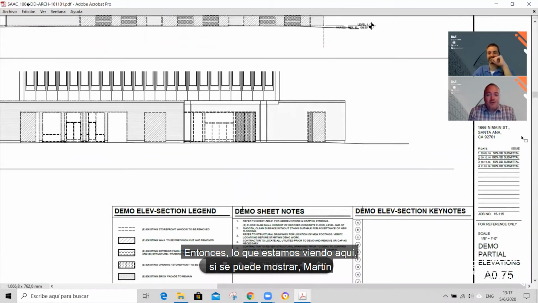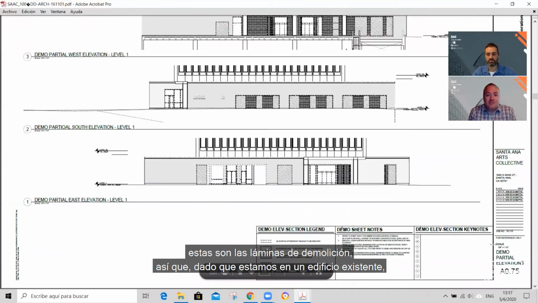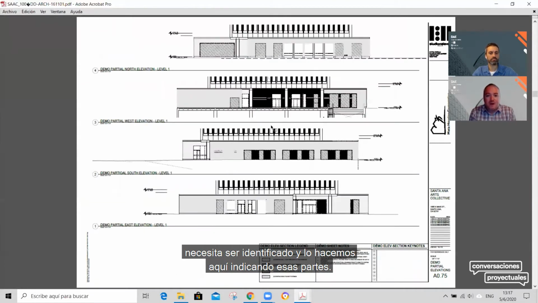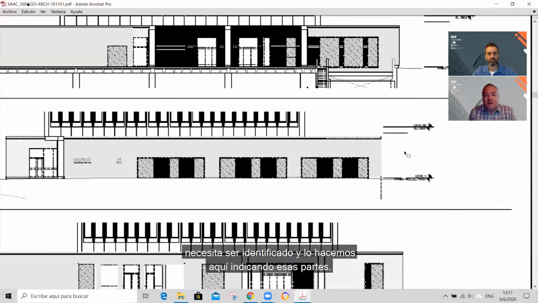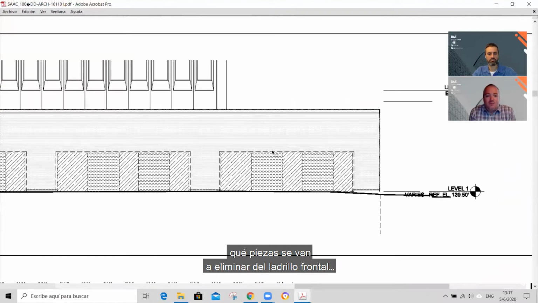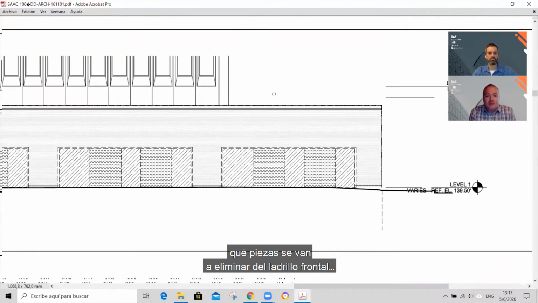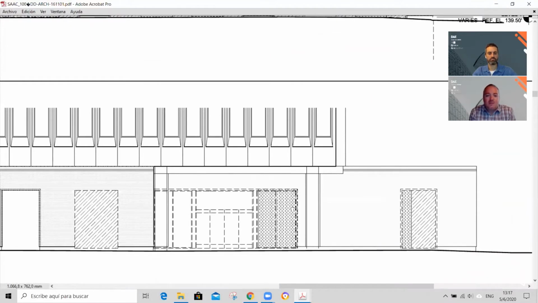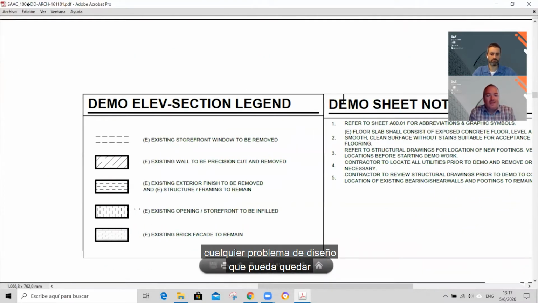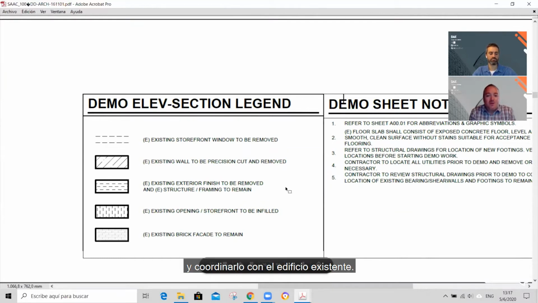So what we're looking at here, if you can, Martine, is the demolition sheets. Since we are an existing building, the city wants to know exactly what we're clearing away. It needs to be identified, and we do that here by identifying, as hatches, what's going to be completely cut in as a whole, what pieces are just going to be scraped of the face brick. So again, the point here is working out any design issue that might be left and then coordinating it backwards with the existing building.